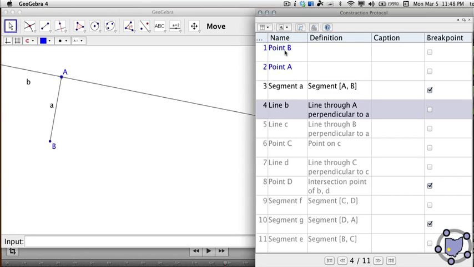Some things for you to try now that you know a little bit more about the construction protocol: how about try this? Try creating a construction of an equilateral triangle and changing the order of the steps. You might also try creating a construction of a square and changing the order of its steps. Lastly, think about how you could use the construction protocol with your students.